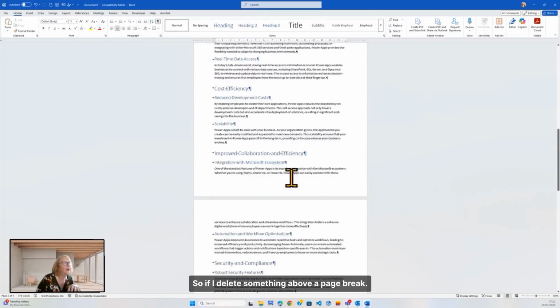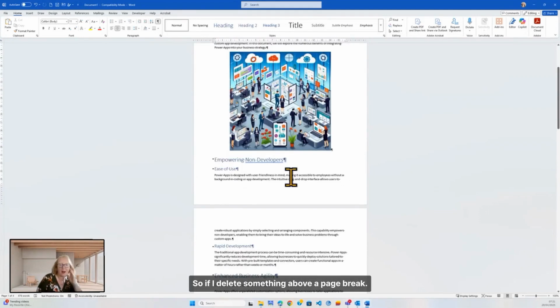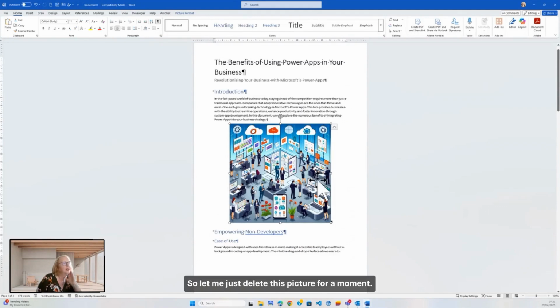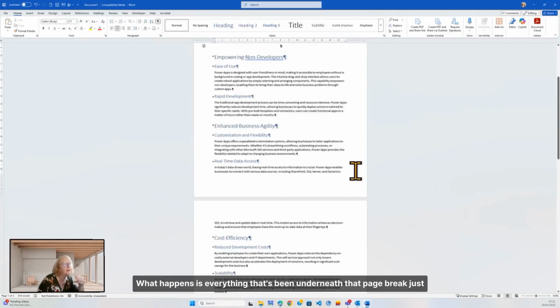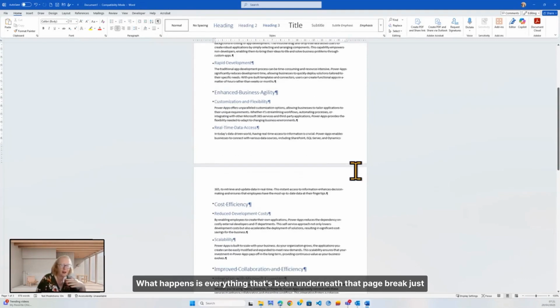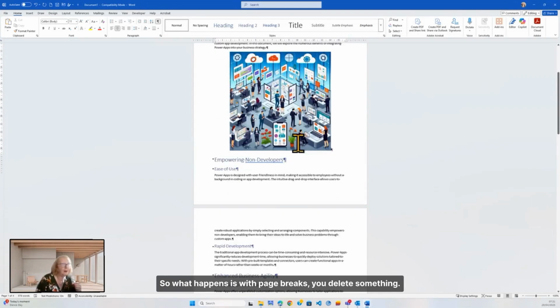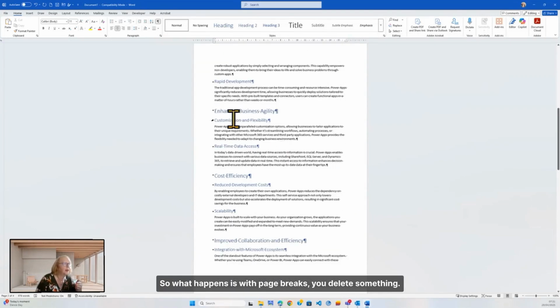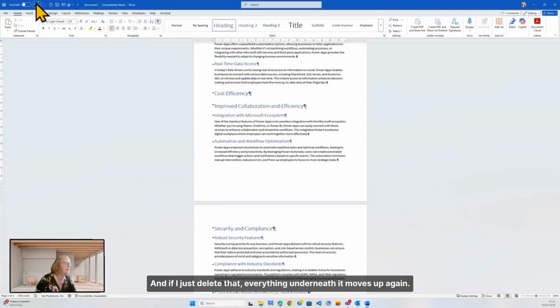So if I delete something above a page break, let me just delete this picture for a moment. What happens is everything that's been underneath that page break just moves up to take its place. So with page breaks, you delete something, and if I just delete that, everything underneath it moves up again.